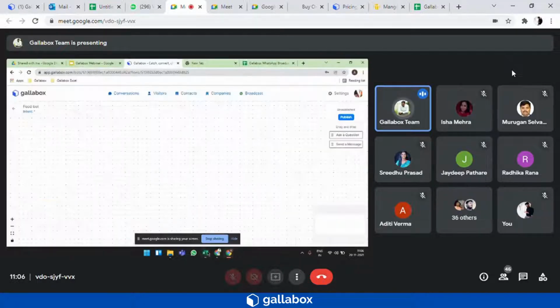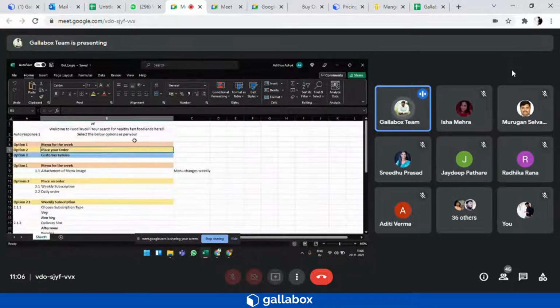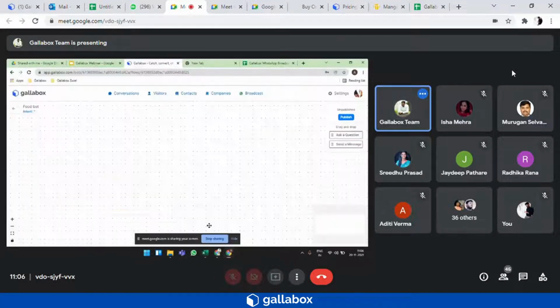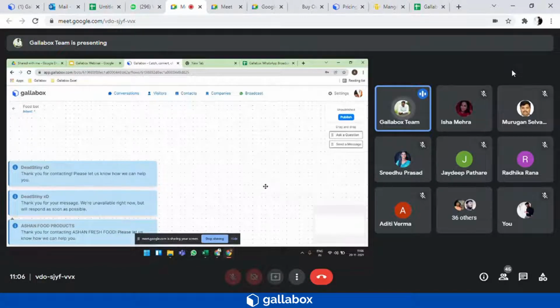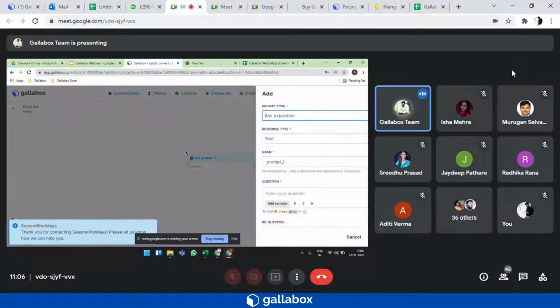Now you can see that I have created a simple flow in an Excel sheet, and I will use this flow to create the chatbot. Now I will go back to the Galabox screen and start building the chatbot. There are two cases in which you can create a particular card. One is to ask a message and the other is to send a particular message.